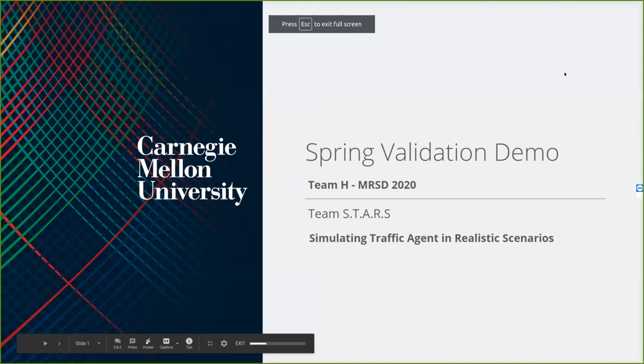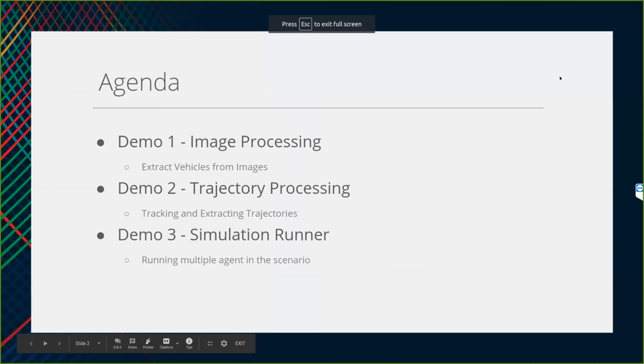I'll start the presentation. So we have three demonstrations lined up. The first demonstration is about the image processing system, and the goal over there is to show the model that was trained on the data we captured and show its performance. The second demonstration is about trajectory processing. So the goal is to have some kind of integration of the detection and the tracking systems. The third demonstration is the simulation runner, which runs the models on multiple agents in the simulator, which is our end goal.